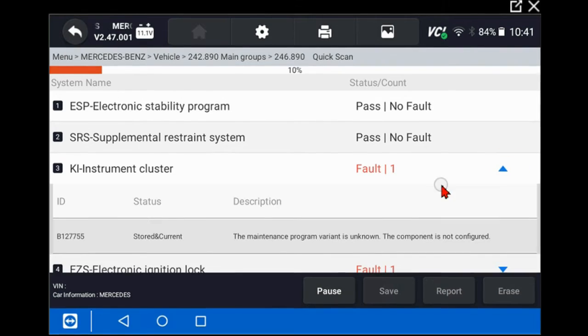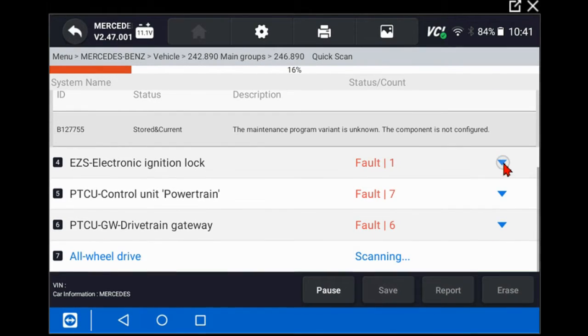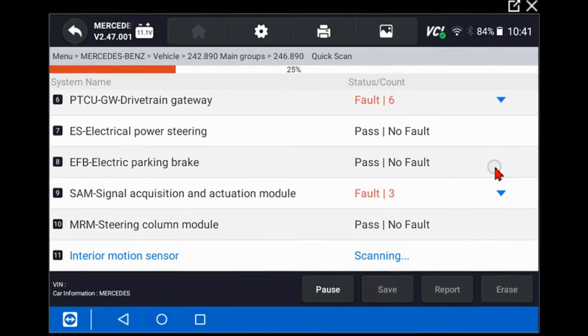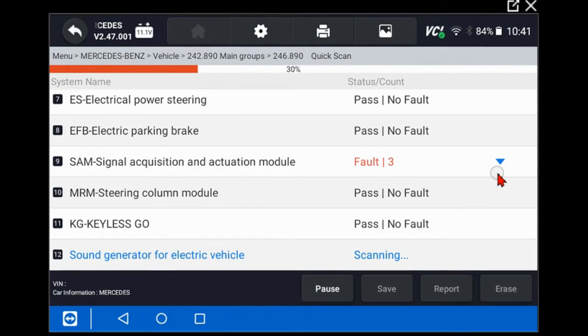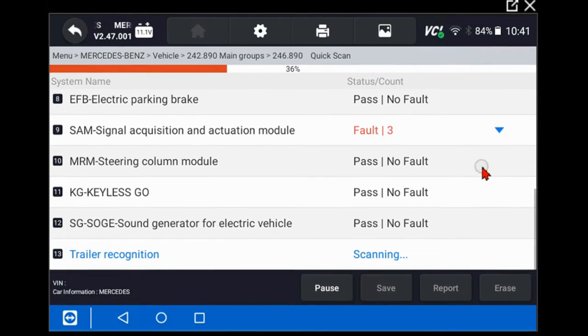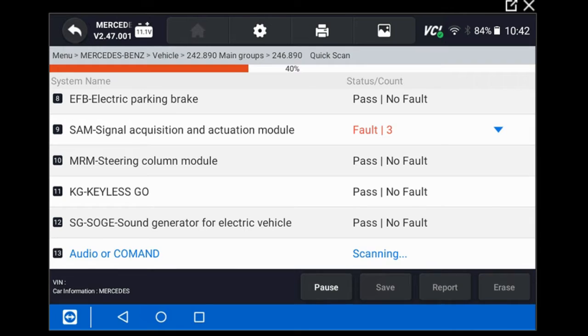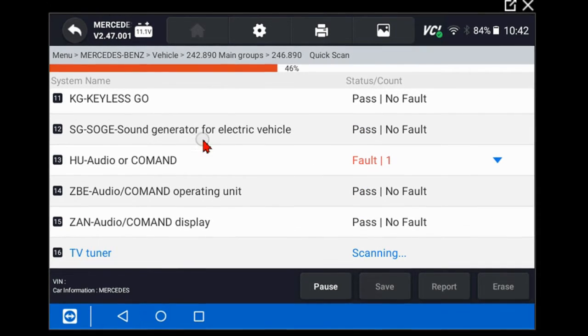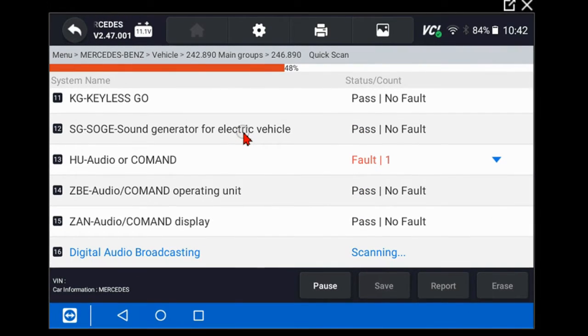In this video we're going to take a look at a 2017 Mercedes B250 electric. What we're doing here is running a full scan on the vehicle, where the scanner goes through all the different control units and looks for fault codes. You can see several of them have codes, and we're going to take a deeper look at them.